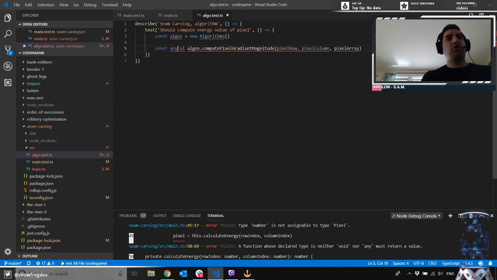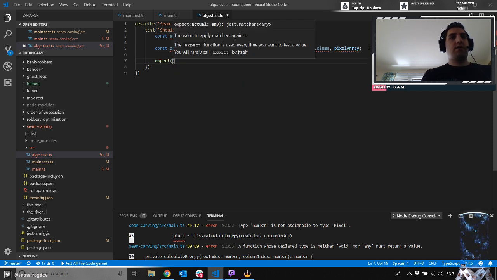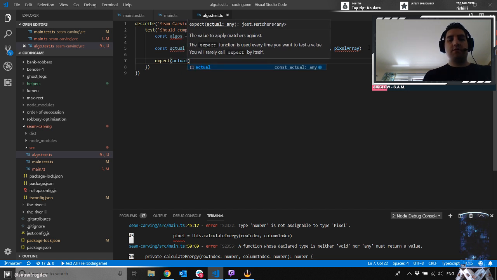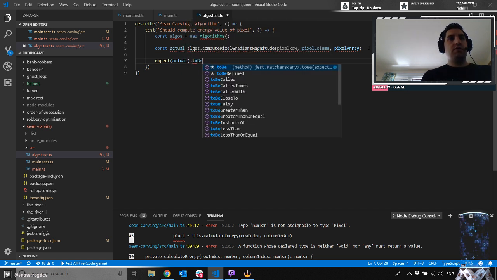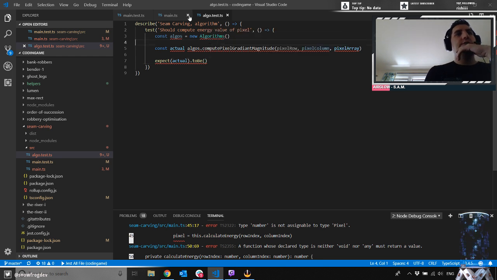Okay, so we got our actual. We're going to expect actual to be probably something. What else do we need here for a properly formatted test? Well, we need an input. We need our pixel row. We need our pixel column. We need our pixel array. So let's get that.